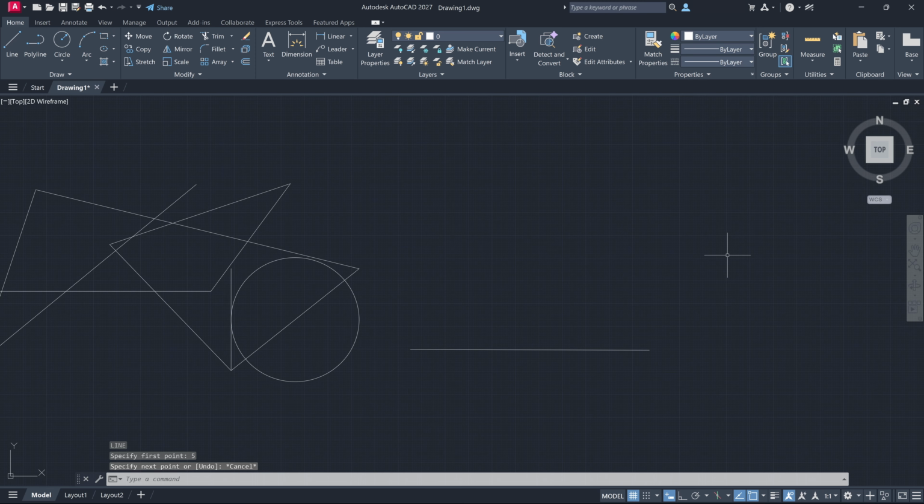Now let's use Midpoint Tracking. Draw a horizontal line. Start the circle command. Type C and press enter. AutoCAD asks for the center point for a circle. Move your cursor near the midpoint of the line. Wait for the midpoint snap marker. Do not click, just hover.